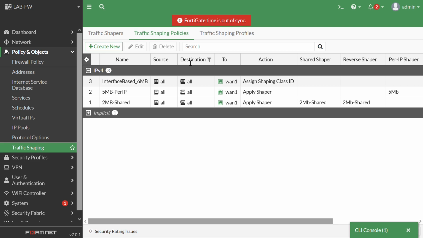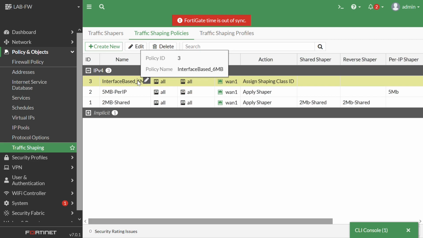Especially for interface based traffic shaping, let's say you want to give a guaranteed bandwidth for the voice over IP for all the users. It's a guaranteed percentage. Let's say you have 100 MB, 10 MB for the voice over IP or Office 365. You can apply on the interface level, so it will apply for all the users who are using that interface.